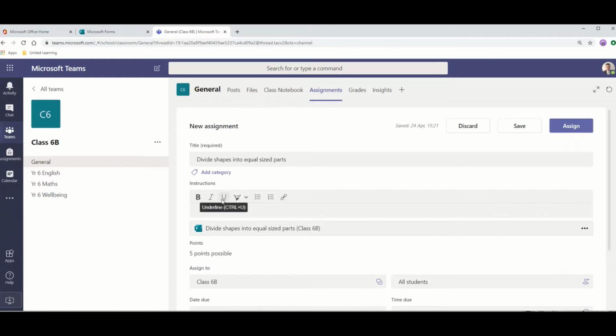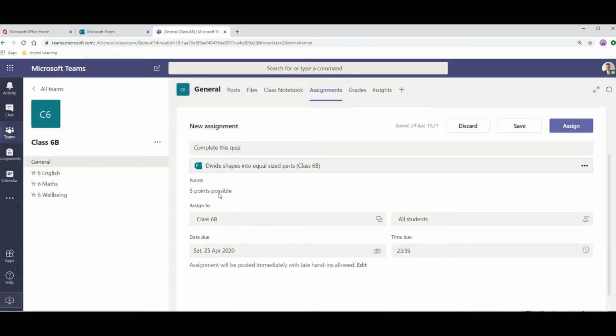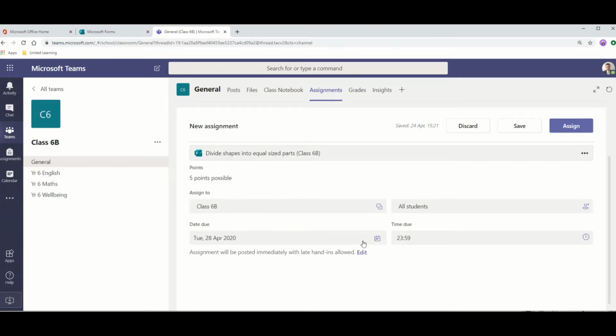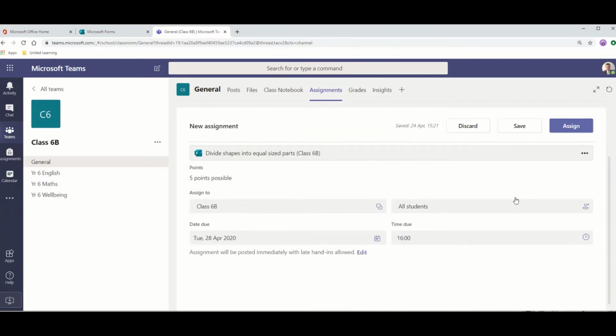Now the instructions are simply to complete the quiz. The mark scheme is based on the number of questions or marks available in the quiz. And I'm going to set the date for this for next Tuesday the 28th, and I'm going to set the time for 4 p.m. This is the deadline for handing in the quiz. I'm targeting all students, but you can set in a group of students by choosing them individually from your class list. When all the details are set, click Assign.